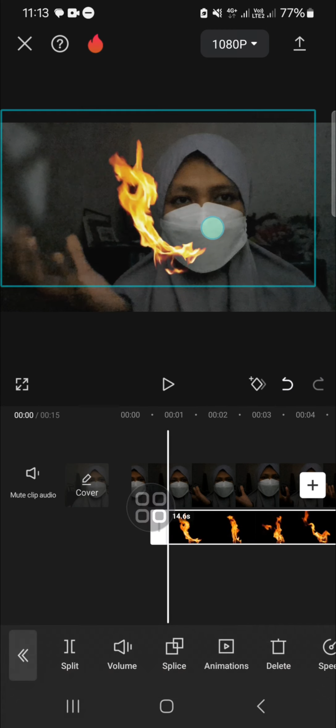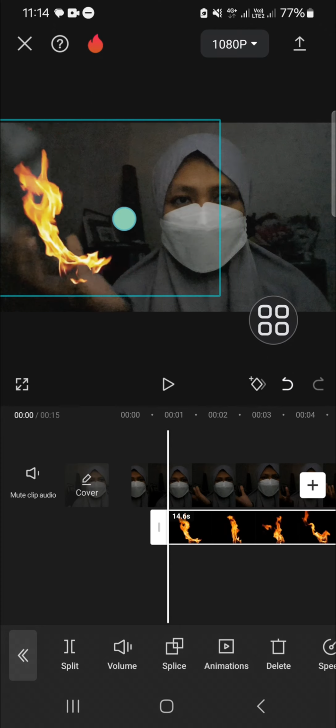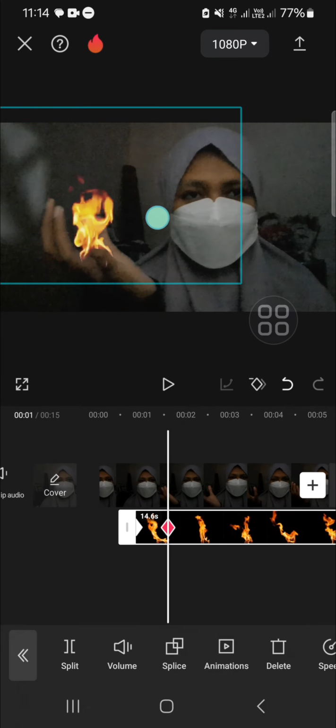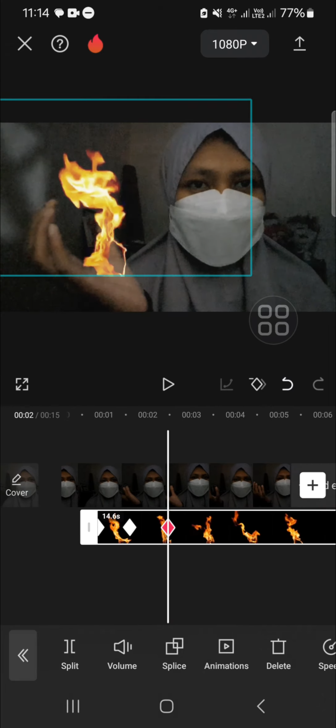I'm going to put this fire on my hand, and if you want to make the fire follow your hand or follow your hand movement, you just need to use the keyframe button. This is the keyframe button, guys, and I'm going to use it for the start position. I'm going to place this fire hand effect right here, then click on the keyframe, and you just need to adjust one by one like this.